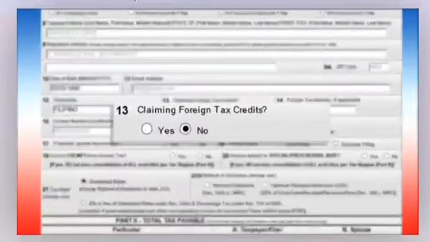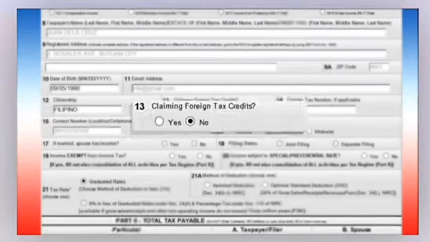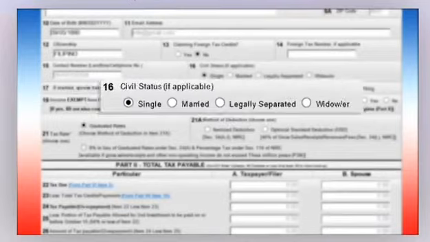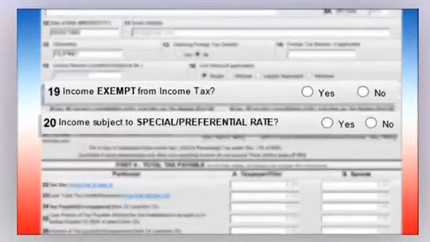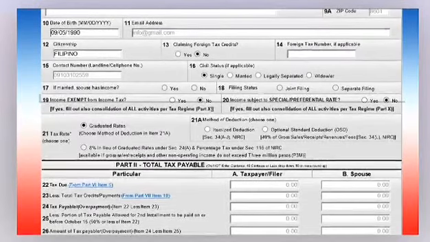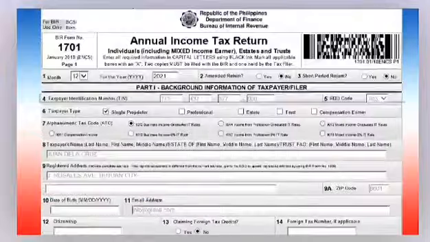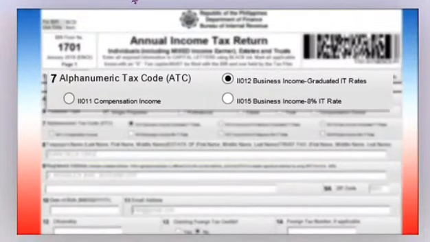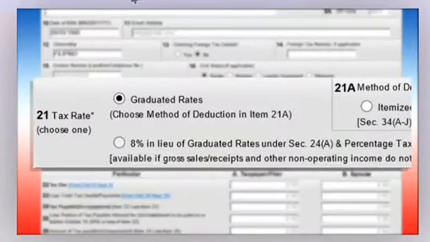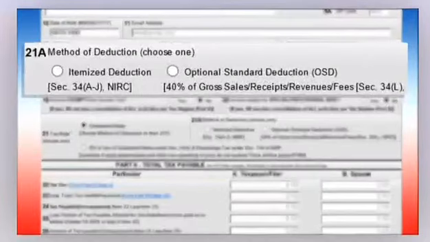For item number 13, select No unless you are claiming foreign tax credits. For item number 16, select your appropriate civil status. For items number 19 and 20, choose No unless these are applicable to you. Item number 21 would be automatically selected based on the ATC that you have selected earlier on item number 7. Since graduated income tax rates have been selected, that option was automatically selected here. For item number 21A, select the method of deduction of your choice.